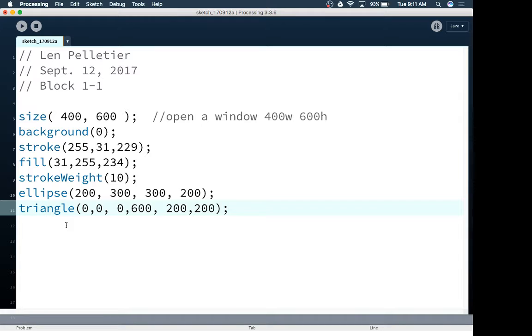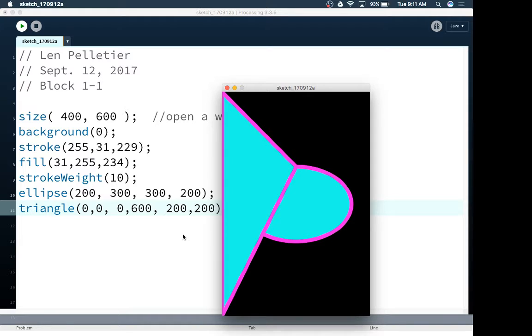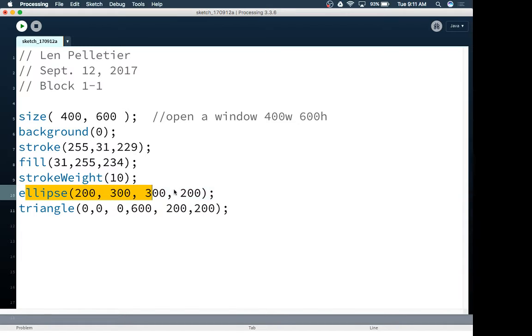Will it be over top of the ellipse or underneath the ellipse? Well, let's find out. It's going to be on top. Oh, man, that triangle. Oh, my art is unparalleled. The important thing to learn here is not how bad my art skills are. The important thing to learn is that the order of your functions determines the layering of your picture.